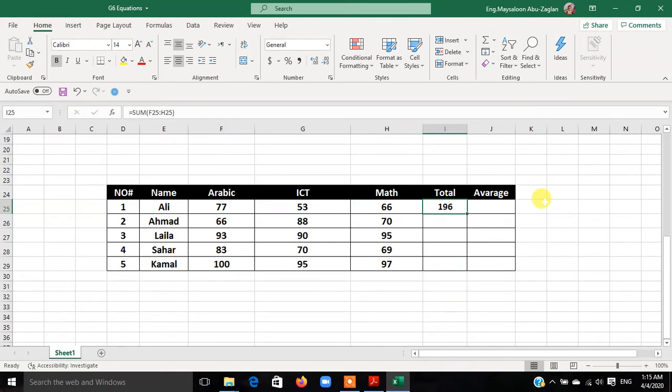You can see the mouse now is like a white plus. The active cell here is I25 with the result 196, I'm sorry. This is the summation, the total marks for Ali. I add 77 to 53 and 66, and the result is 196. So I want to copy the formula for all the students here.